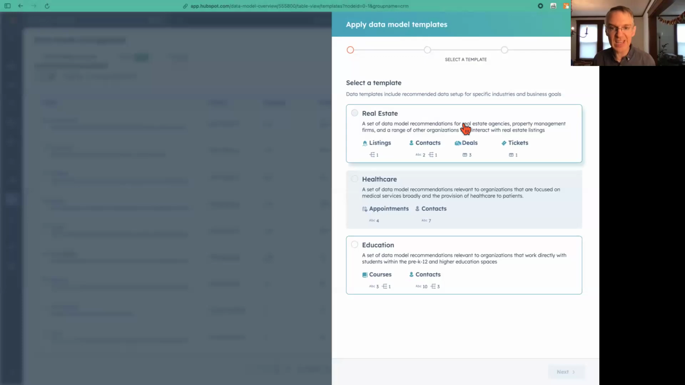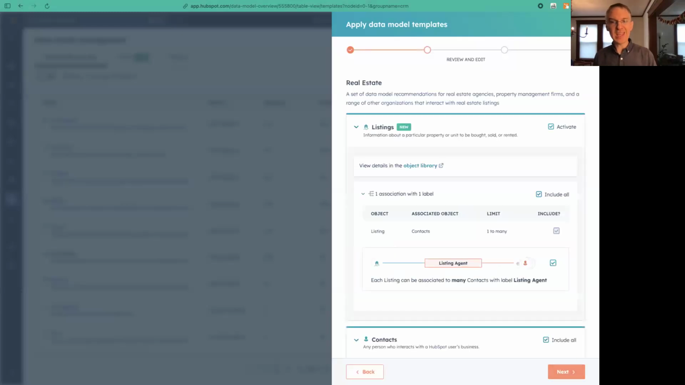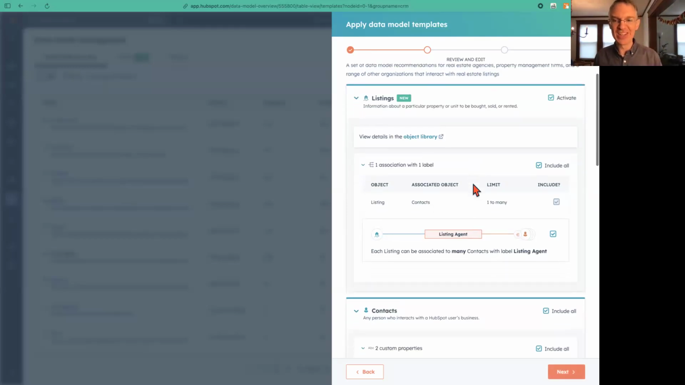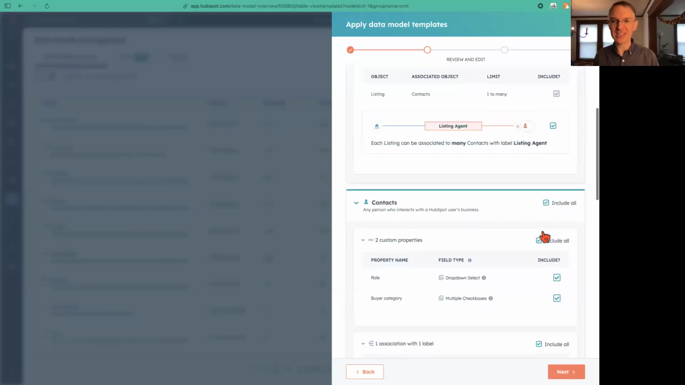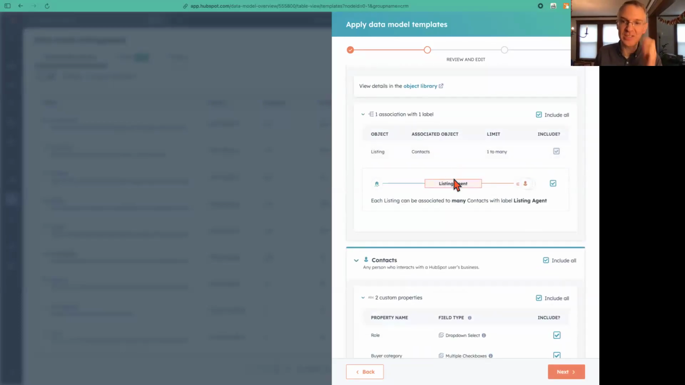If you are in real estate or if you're in education, you can click on one of these, right? We saw there's that listings object. And even if you're a free user, you can create that listings object and off you go. But look at this. If you're at the pro level, even easier than checking the box and getting an object added is this ability to just check and uncheck all these boxes for, do you want a listing agent association label between listings and contacts?